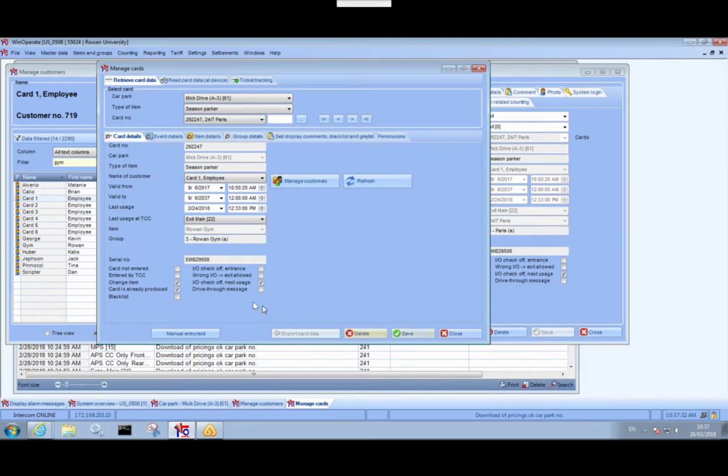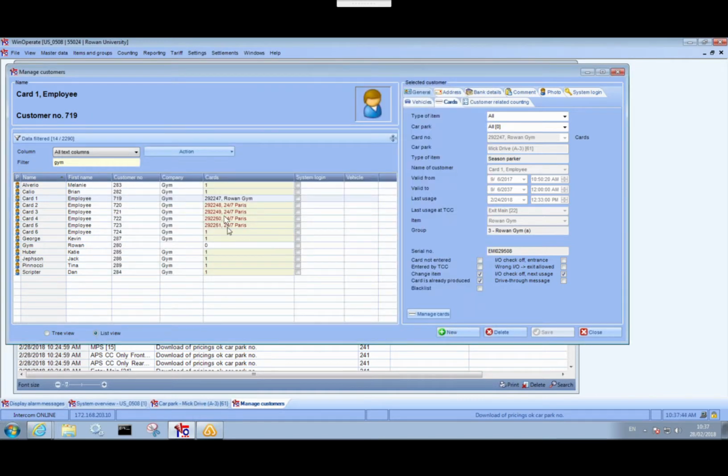Now, another button you might want to click if it's not already done so is IO check off next usage. That'll make sure that your customer, if they're in the garage, doesn't get held up because you changed something in their card in the middle of the day. You're going to save this, close, and now they're in there. Perfect, Rowan Gym.